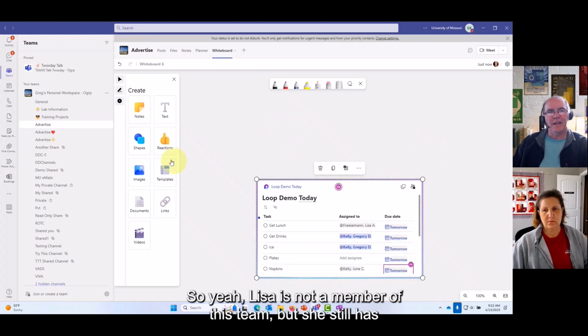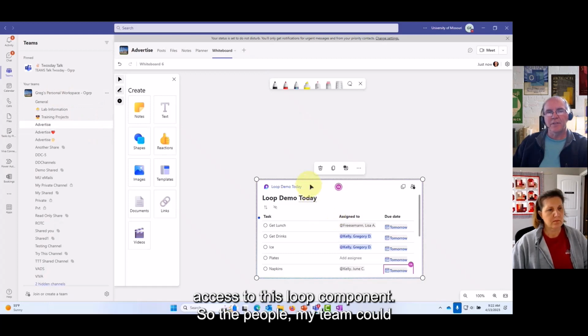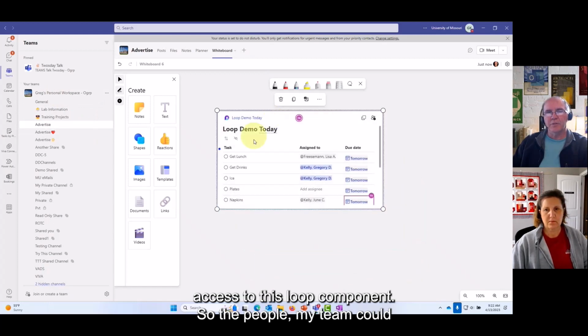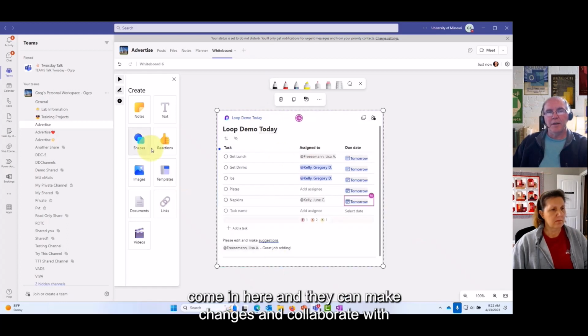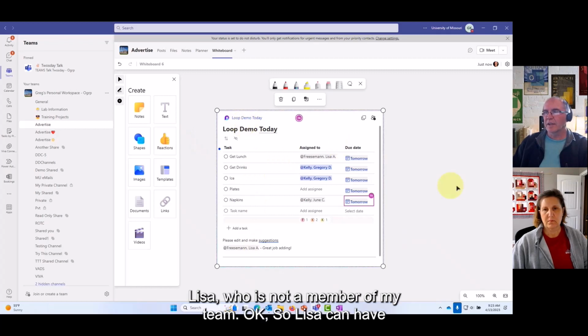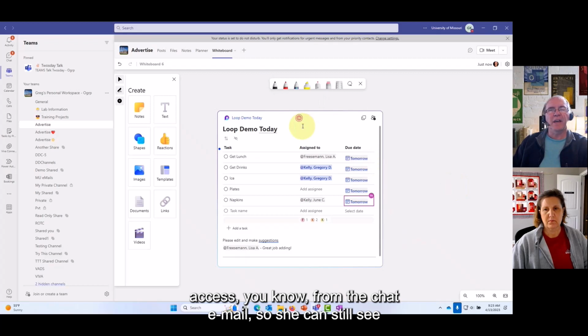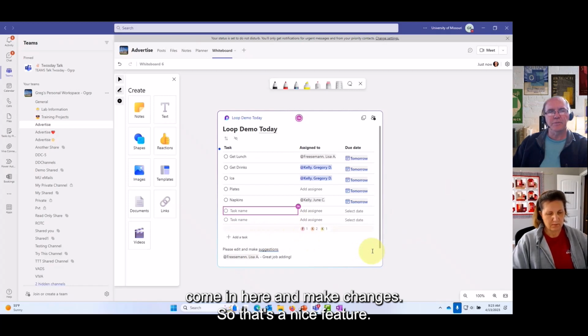So yeah, Lisa is not a member of this team, but she still has access to this loop component. So the people on my team could come in here and they can make changes and collaborate with Lisa, who is not a member of my team. Okay, so Lisa can have access from the chat, email, so she can still come in here and make changes. So that's a nice feature.